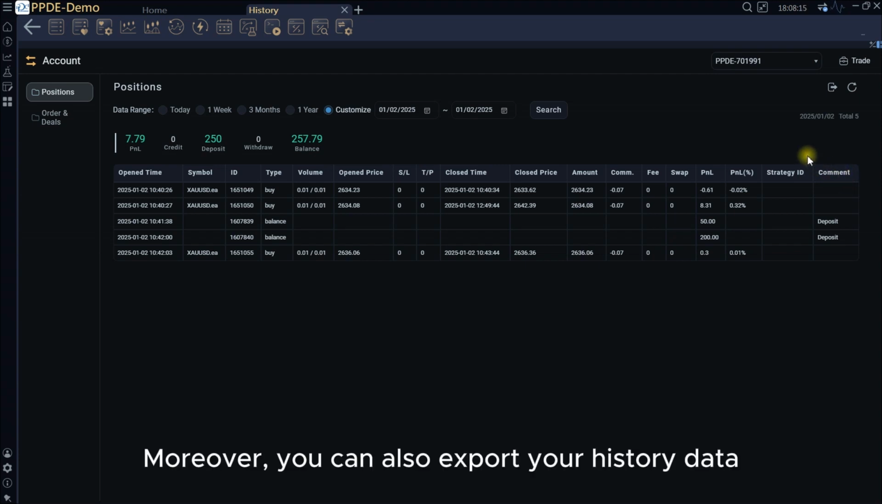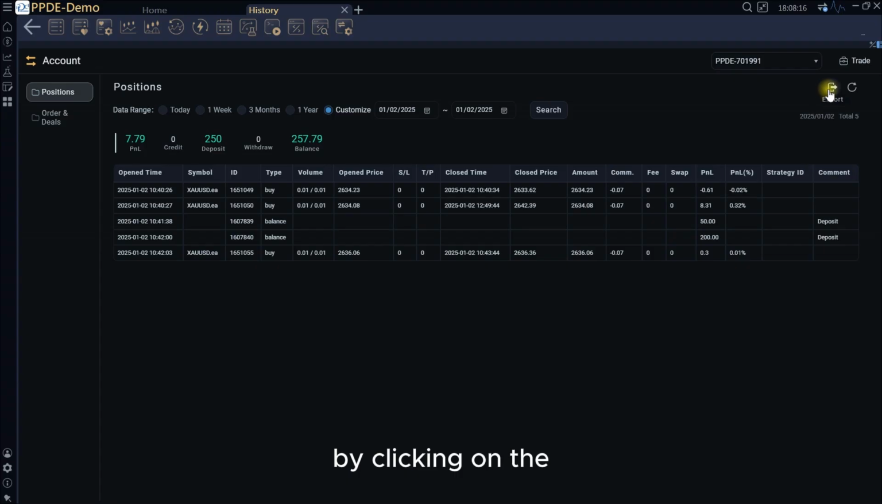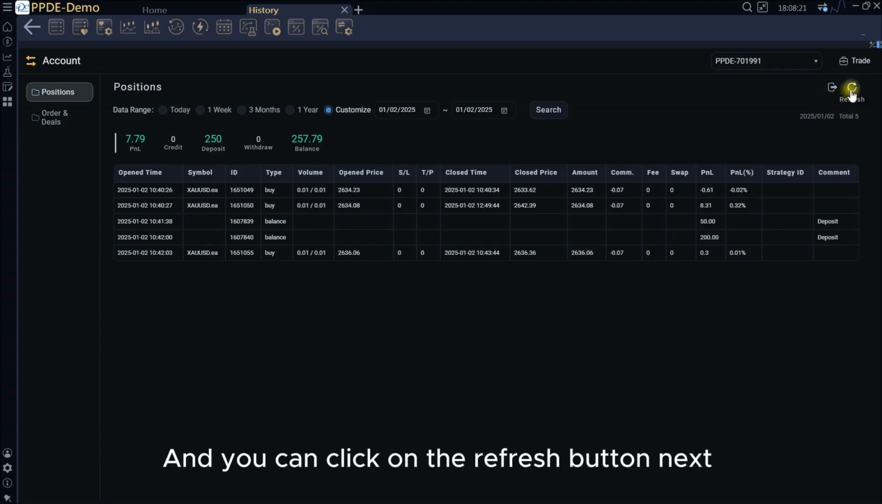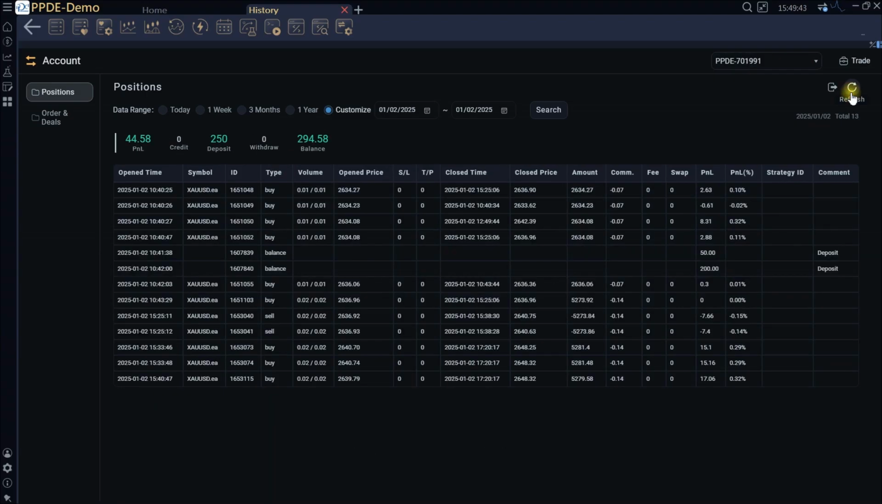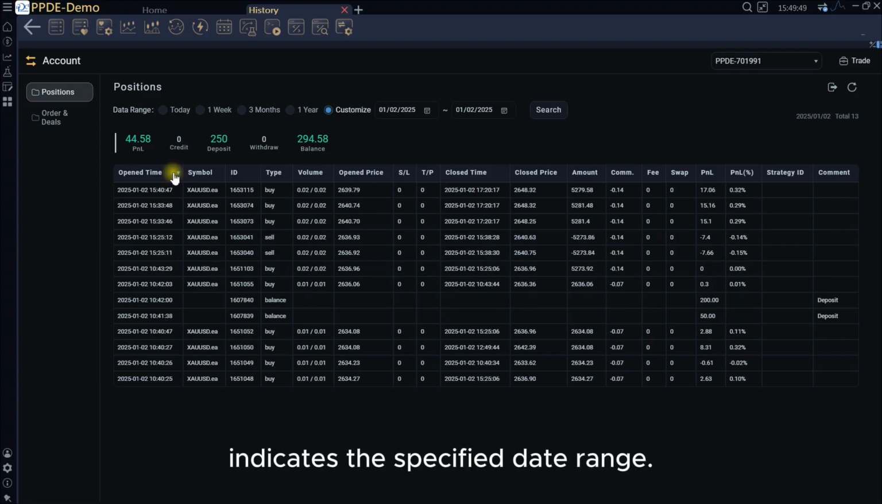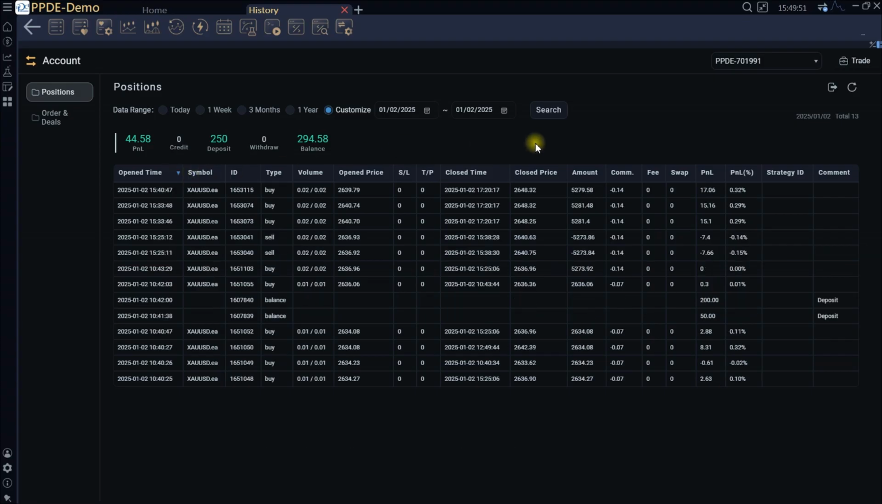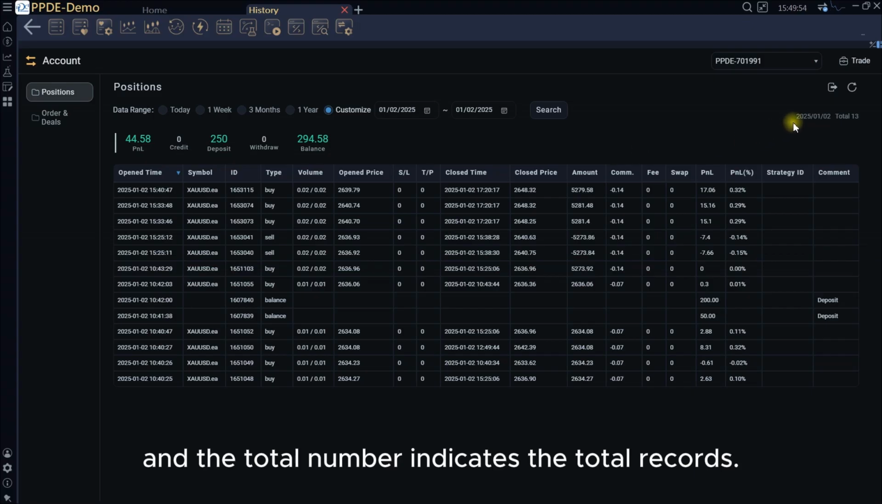Moreover, you can also export your history data by clicking on the Export button in the top right corner. And you can click on the Refresh button next to reload data. Especially, you can click on each column to use the sorting function. The display date below indicates the specified date range, and the total number indicates the total records.